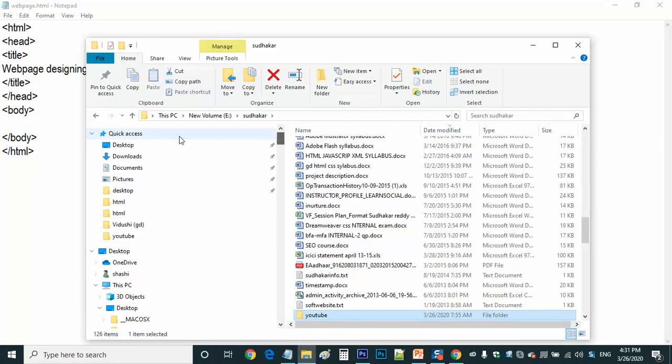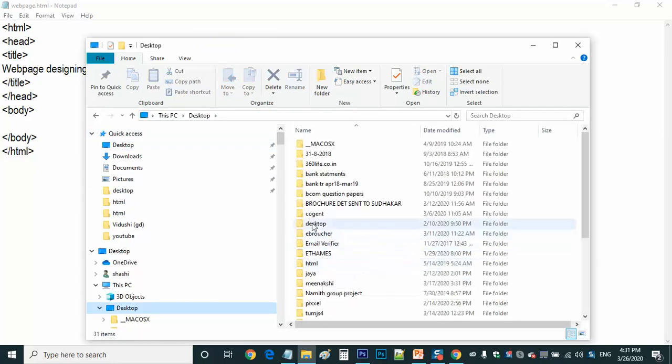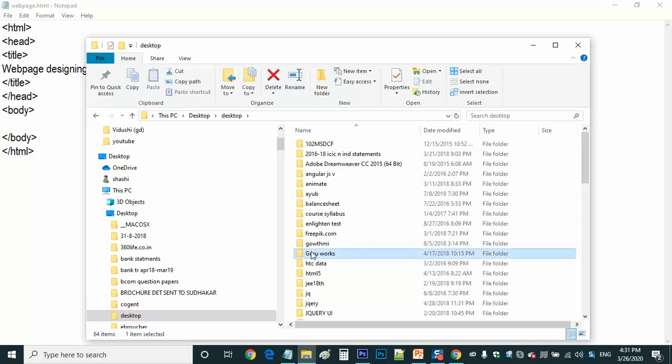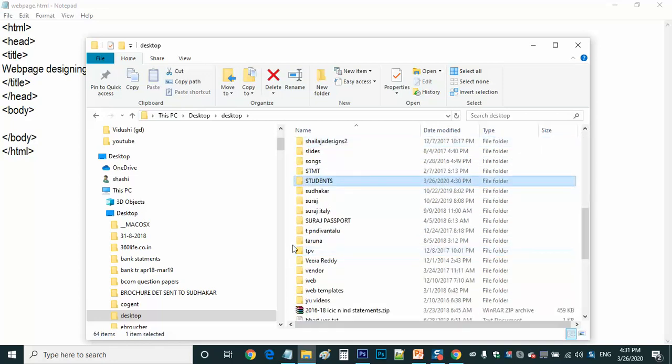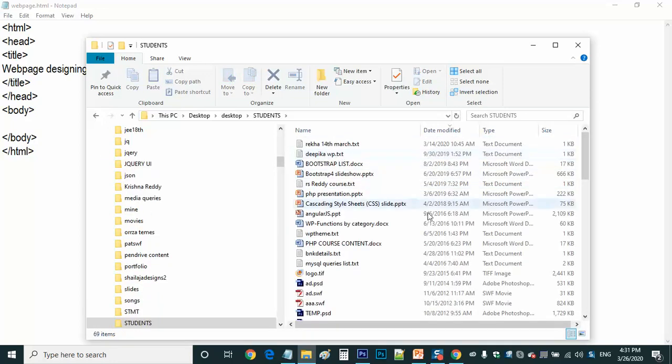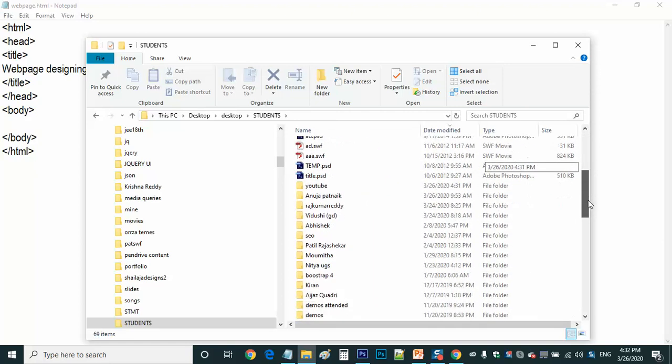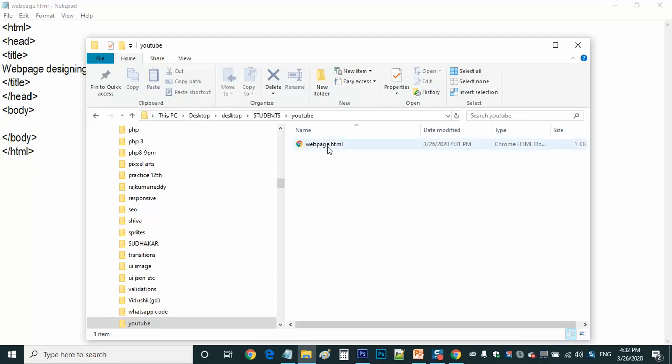I saved it in one folder. Here I saved it as students because I regularly take classes and I store all my students' files there. But here I created one folder called YouTube, and in this is a file. Can you see there is a Chrome symbol here? Because in my system Chrome is the default browser. You can open this file by double clicking on it, and it will be opened in your browser.